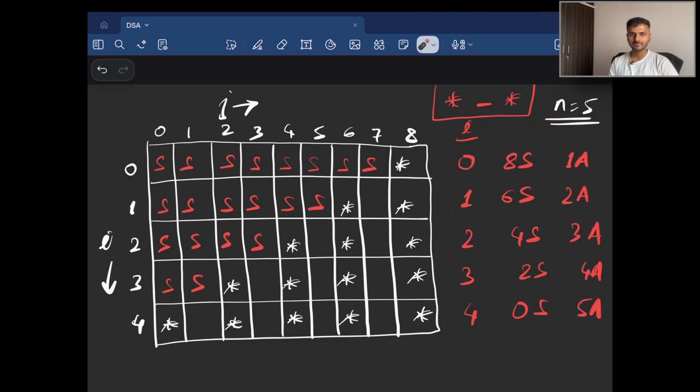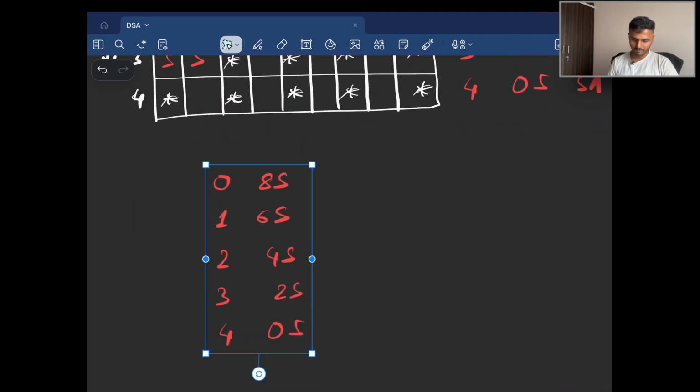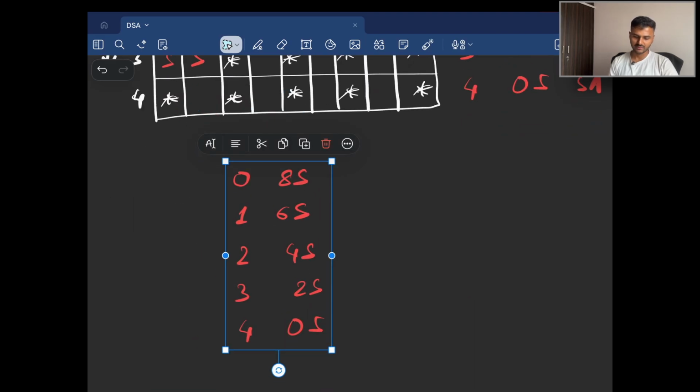Now what is the next step? Well, the next step would be to determine how to decide the number of spaces that we are going to leave in that particular row, because as you can see, in each row, we are leaving a different number of spaces. So we'll have to figure out a relation between them so that we can implement it. So for that, I'm going to copy this and paste it over here and then continue the discussion.